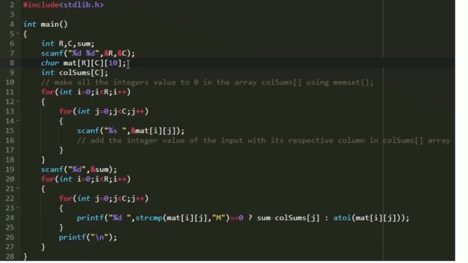And in this array we will be storing our input, and I am creating another integer array named column sum of size C, in which we will be storing the sum of all the integers in the respective column. So at index 0 of this array we will be storing the sum of all the integers in the 0th column, and in the first index the sum of all the integers in the first column. So like that. Now we have to make all the integers in this array 0, because only then can we calculate the sum correctly.